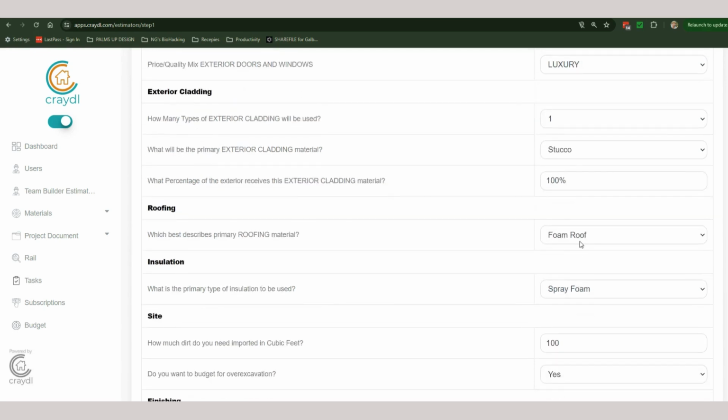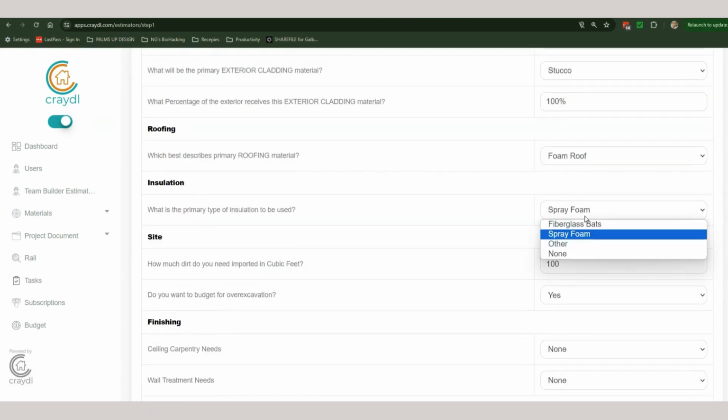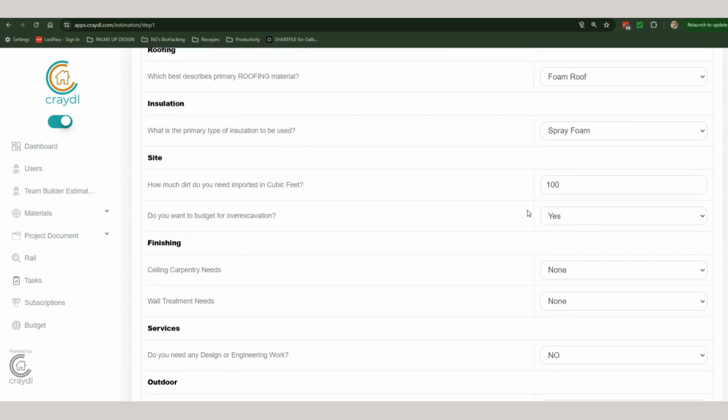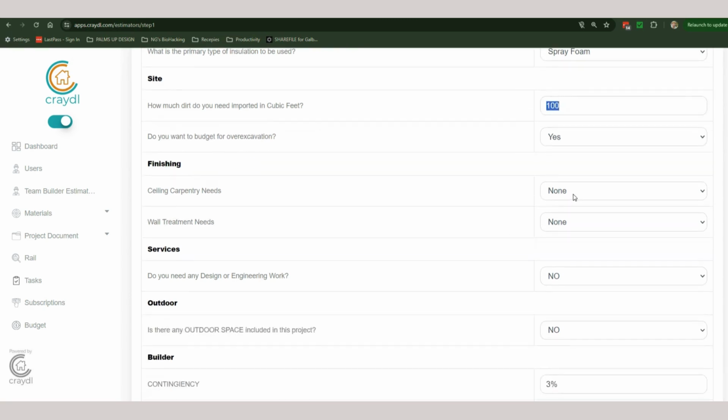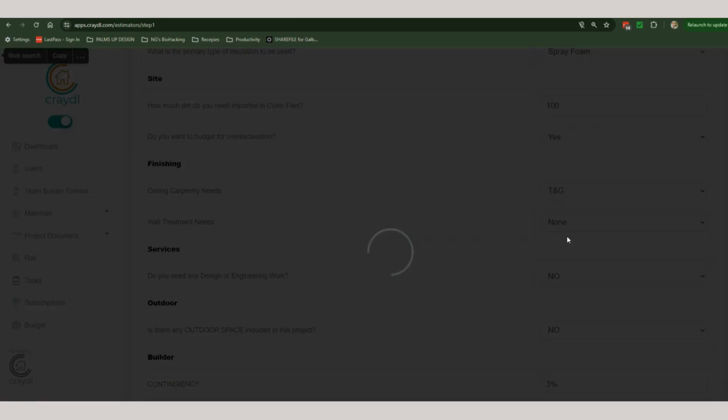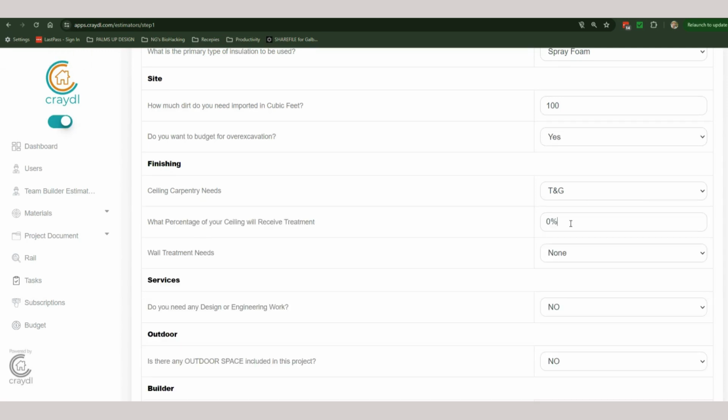What type of roofing is going to be the primary roofing? Insulation needs? What type of insulation are we doing? Do we have any cut fill, dirt that needs to be imported or exported? Do we need over excavation budget? What are the ceiling carpentry needs? Maybe we want to add T&G to approximately 10% of the house.